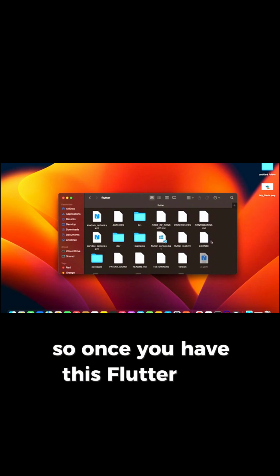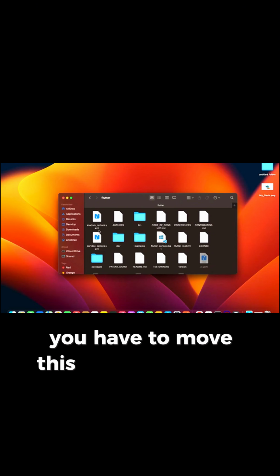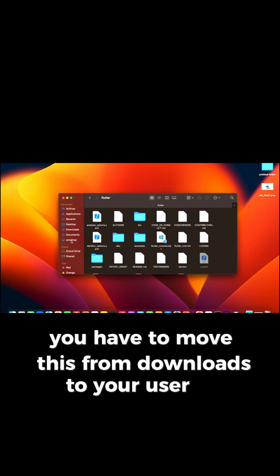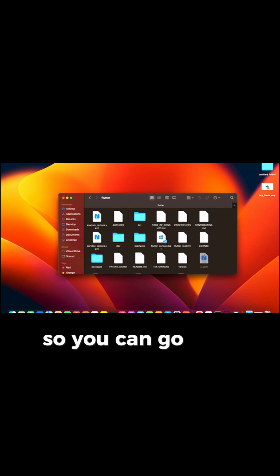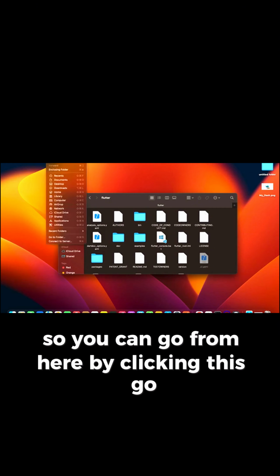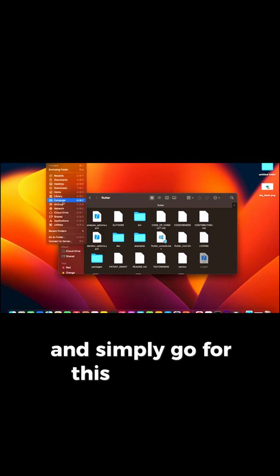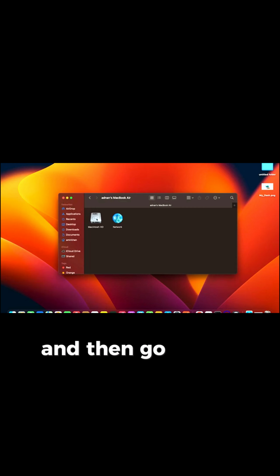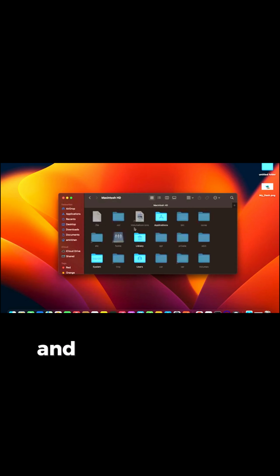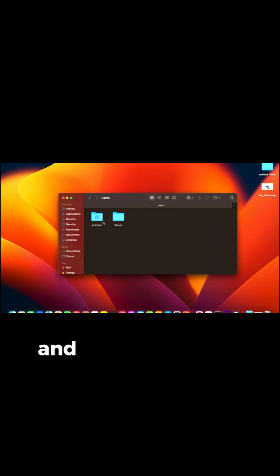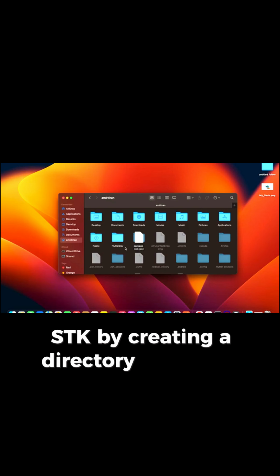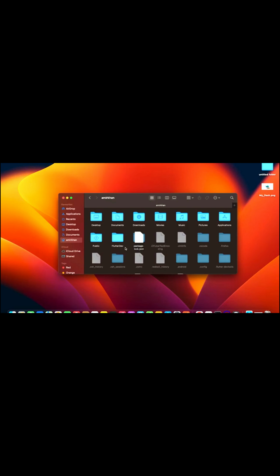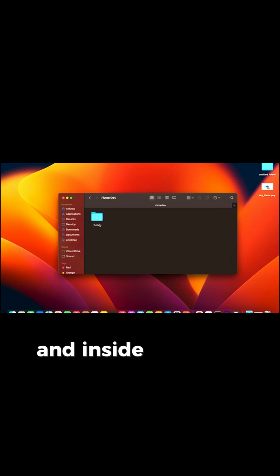So once you have this Flutter SDK, you have to move it from Downloads to your user folder. If you don't have the user folder directly in your Finder, you can go from here by clicking Go and simply going to Computer, and then Macintosh HD, and you will find the Users in here and your user home folder in here. Then paste your Flutter SDK by creating a directory with your desired name, as I have the flutter dev and inside I have the Flutter.